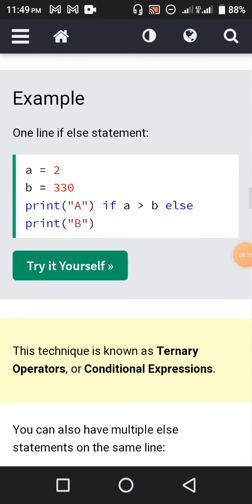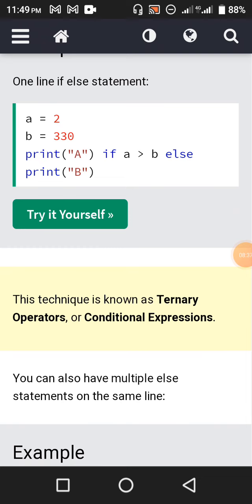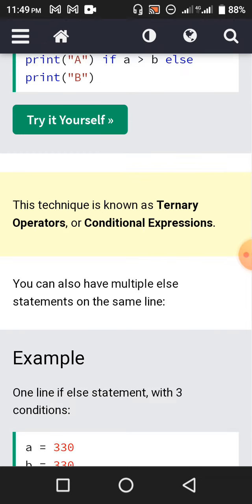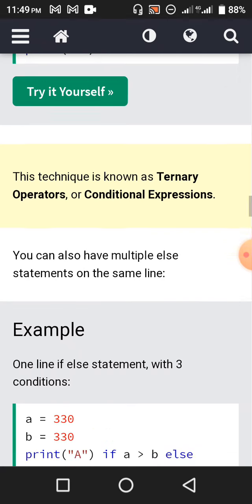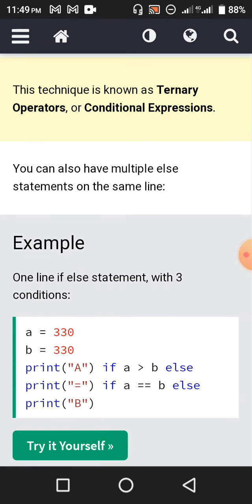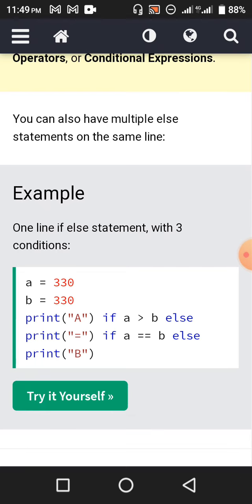Okay. This technique is known as ternary operators or conditional expressions. You can also have multiple else statements on the same line. One line if else statement with three conditions. a is 330 and b equals 330. So print a if a is greater than b, else print equals if a double equals b, else print b.